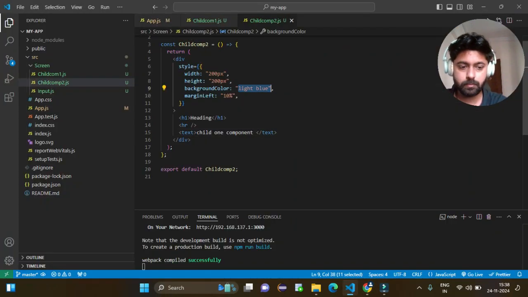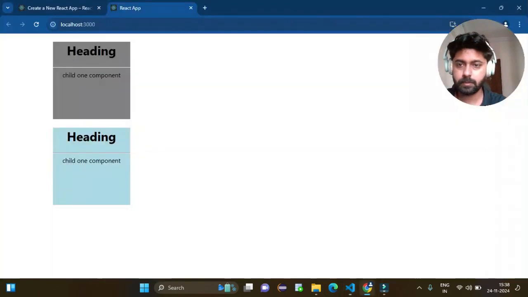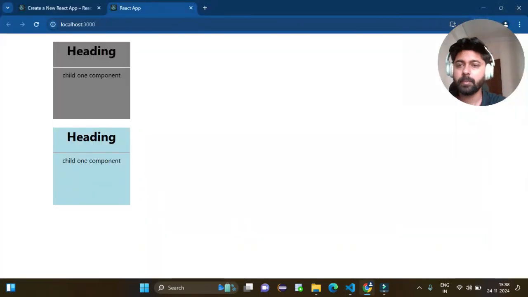I think I have to print some different color. I guess it will print. I hope. No, light blue is there. So the component mapping is done. So now the main concept that we'll check, that is props concept.